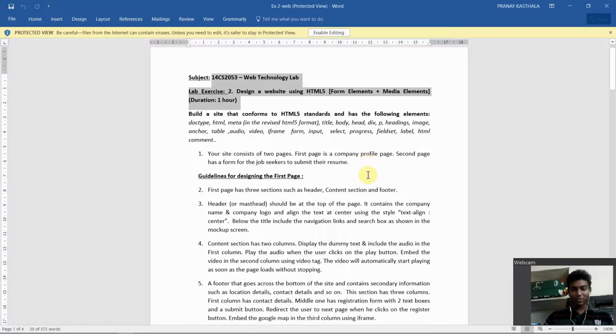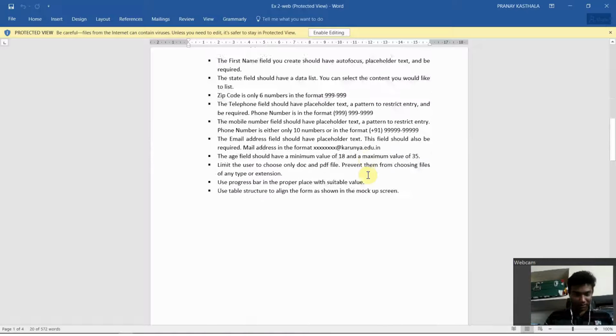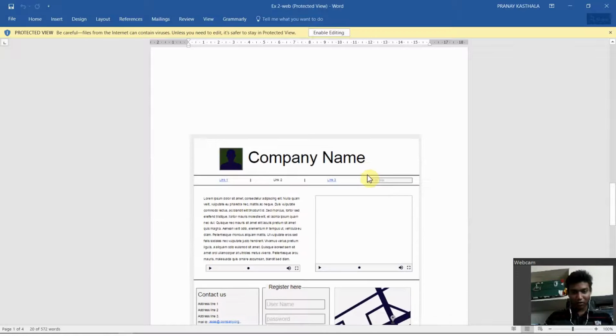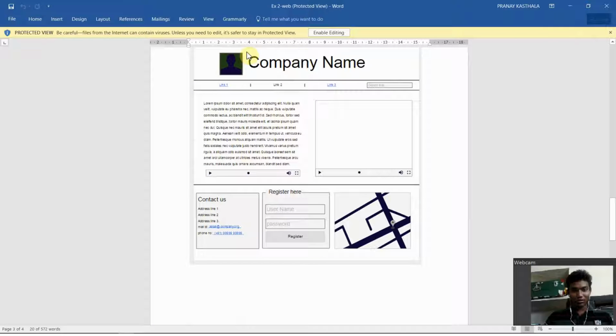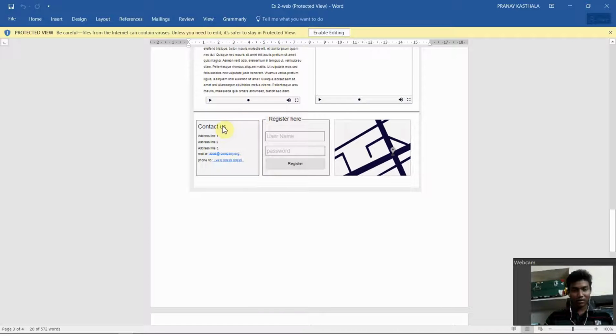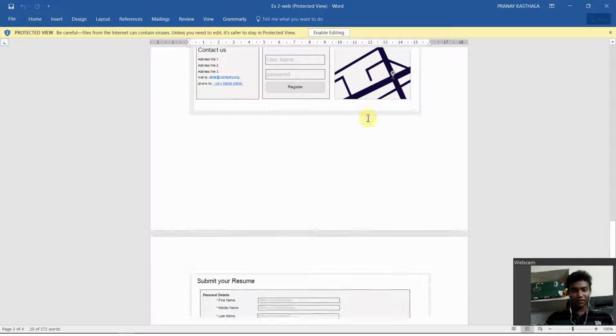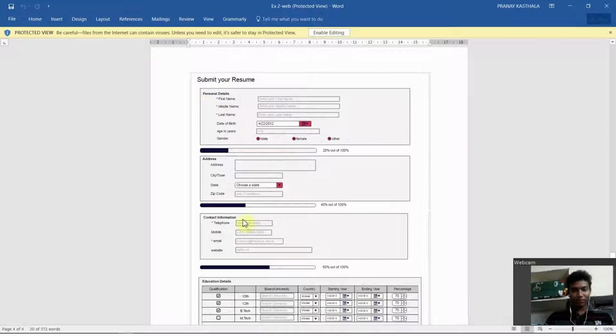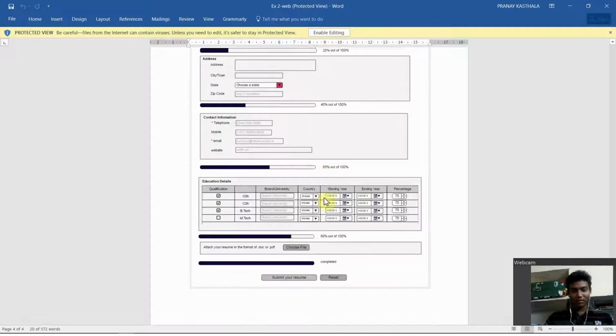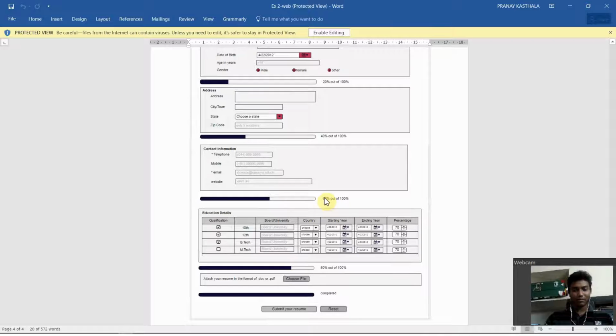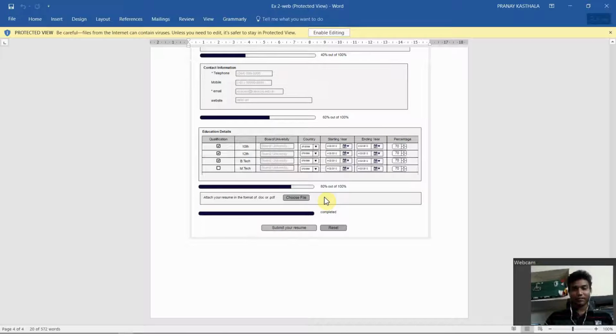Okay, let's go and check out the mockup page. So this is a mockup page, in which there are links and audio control, media elements. These are some form tags. Then this is the main form. This will be done in another HTML document.